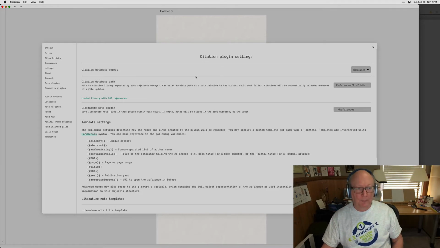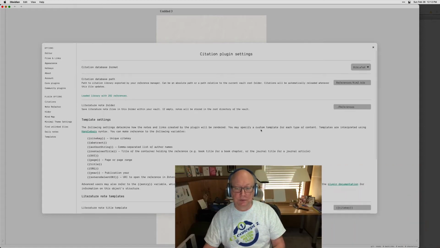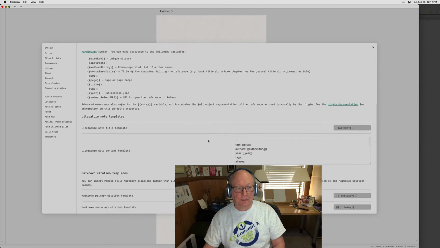So the database format is BibLaTeX. The database path is references and then aim2.bib, which is what Better BibTeX is updating automatically from Zotero. My literature notes are also in references. There's some cite key stuff here. I think these are the defaults that I'm using, but it doesn't really matter the way that I use it.